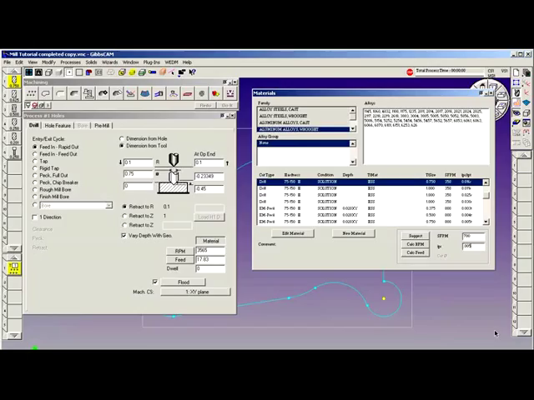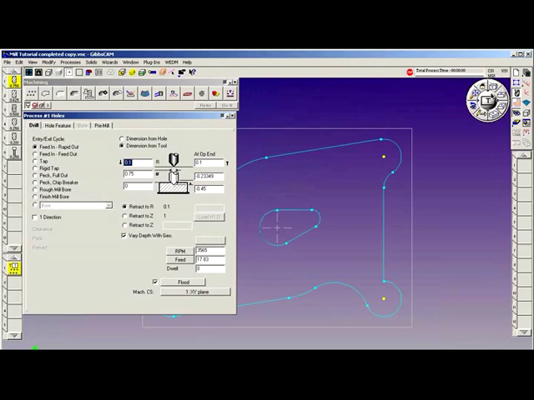But you notice how we can change the values using the little feed and speed calculator or using the RPM feed buttons here. Or if I didn't care to use those utilities, I could type in 3,500 and 15 inches per minute.